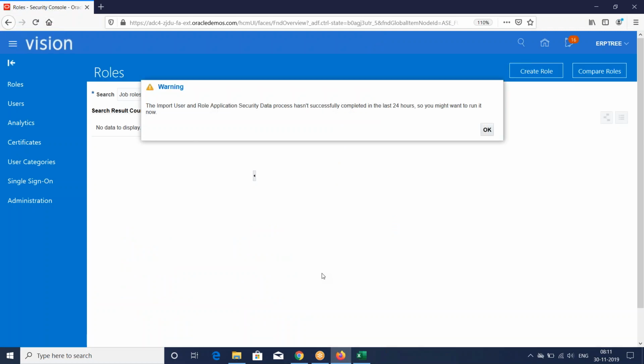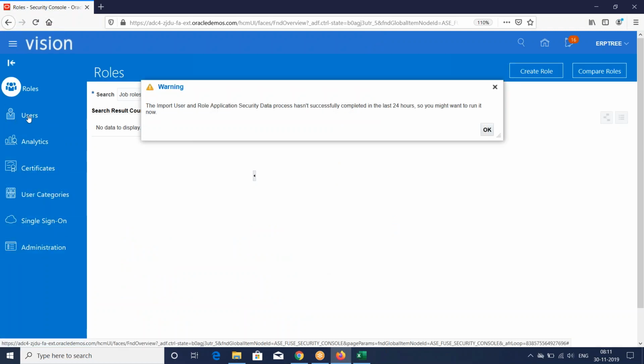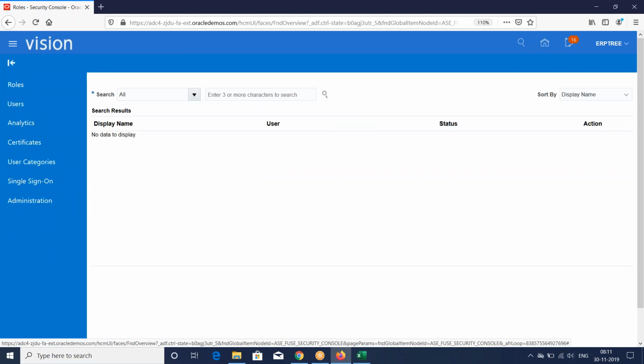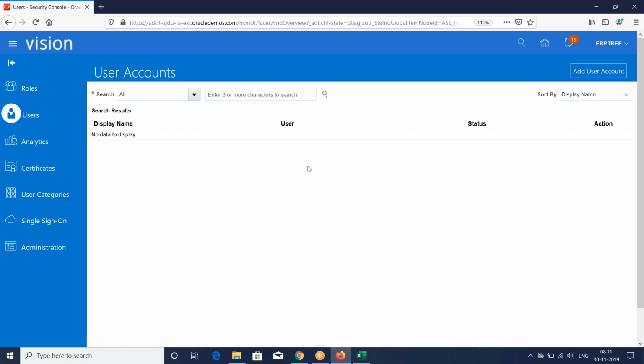Click on security console and select the users section. Here we can create our own user. When you get access to a fresh instance, when your client gets the instance from Oracle, of course Oracle will provide one username. If you want to proceed with that user, yes, you can do that. Otherwise, you have to create your own user.